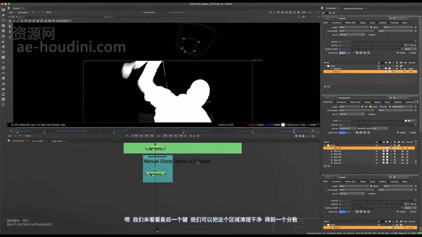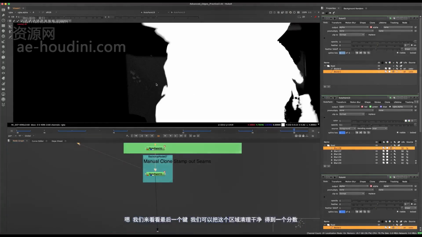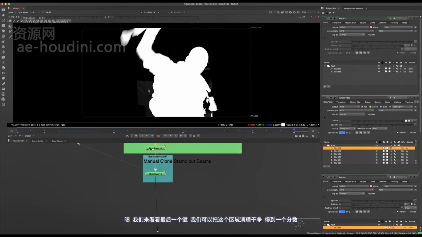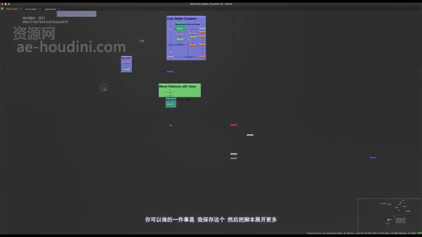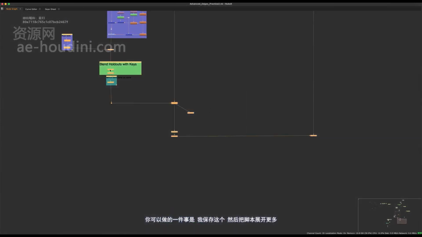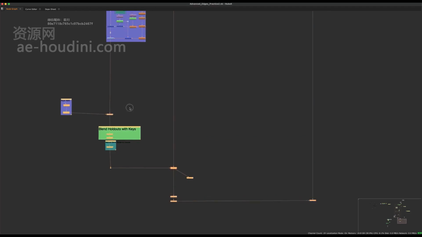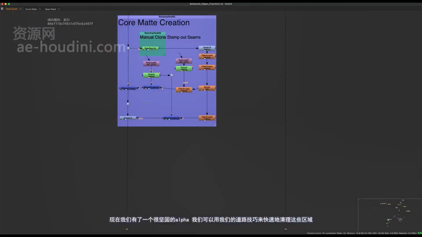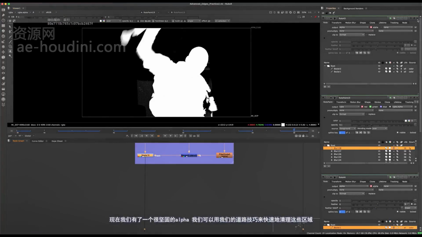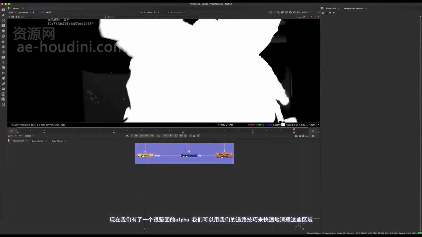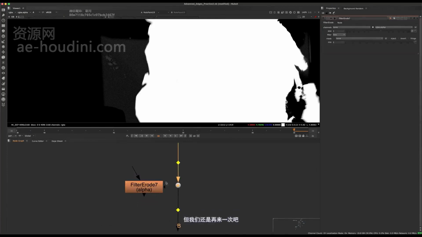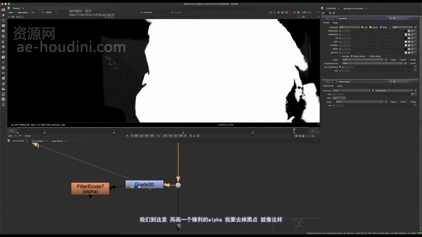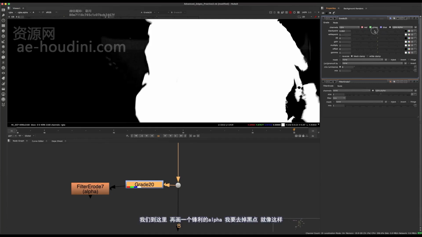So we'll go to our final key, just look at the end. And we could probably clean a lot of this area up with a grade. So one thing you can do is, I'll save this and just expand the script even more. So now that we have a pretty solid alpha there, we could clear those areas up in a quick way by doing our erode trick. So we did it on the last project as well, but we'll just do it again. So we'll just go here and make a sharp alpha again. So I'll get rid of the black point.